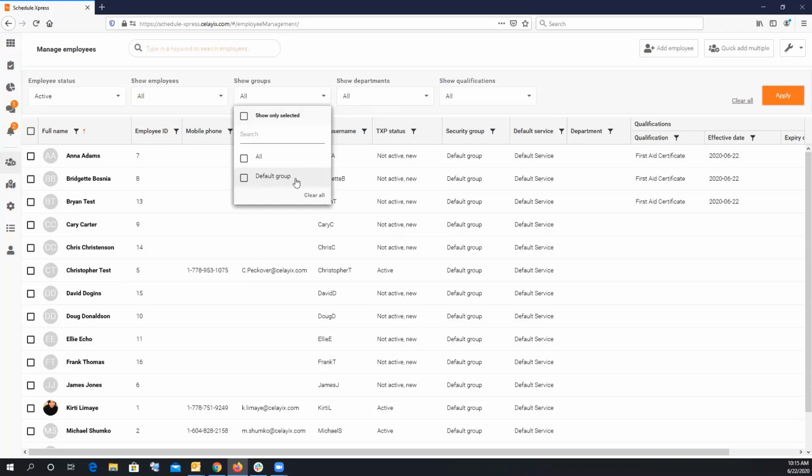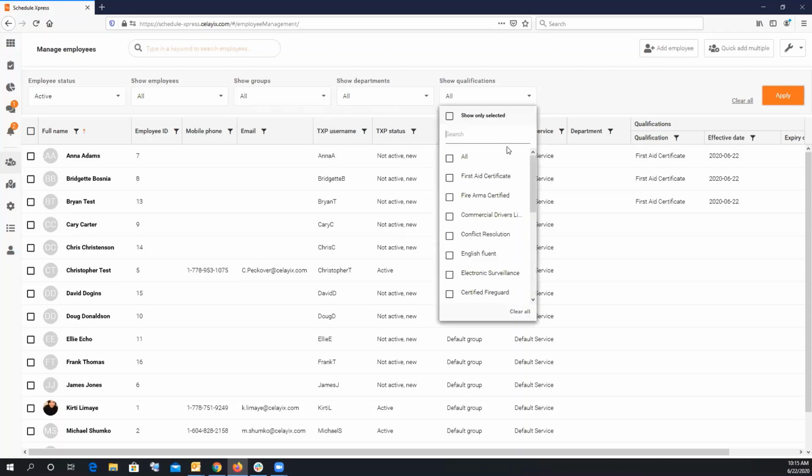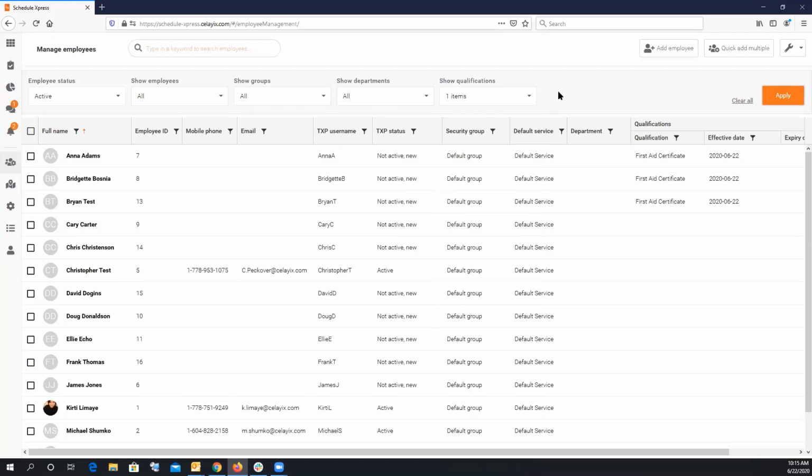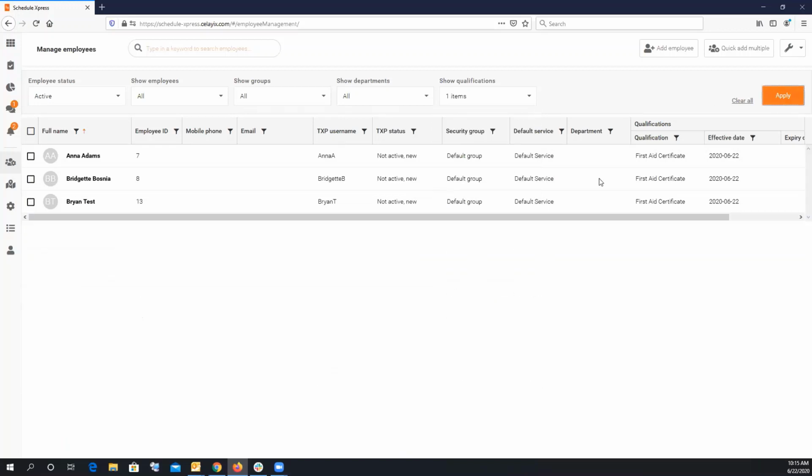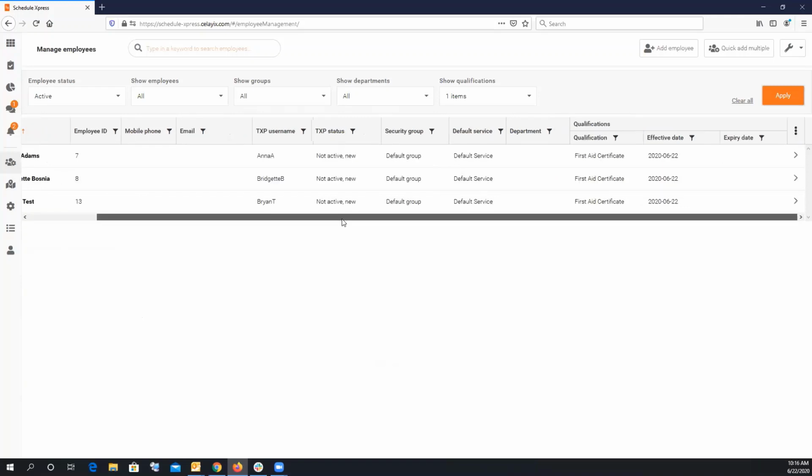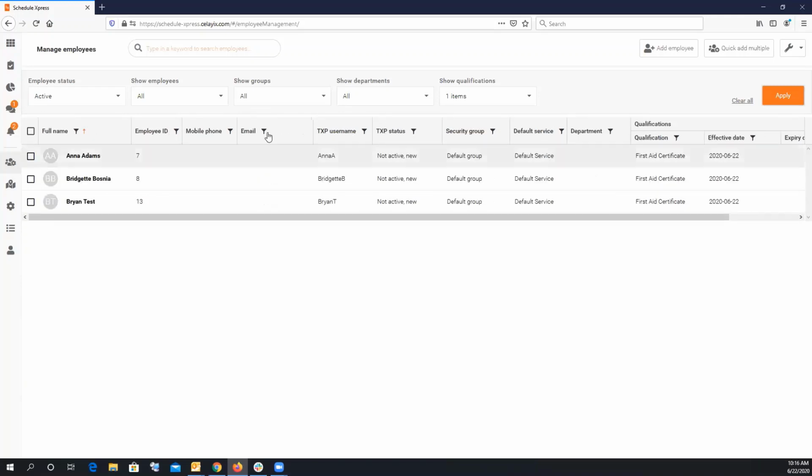You can create groups as well. Same thing in qualifications, like let's show me everybody who has first aid. This is a common question we got. Like, how can I see everybody who has X qualification? Well, now you can do that. So if I say show everyone with first aid, boom, I can see that I have 3 employees with that qualification very quickly. And that leads me to what I want to show you next, which is you can export this.